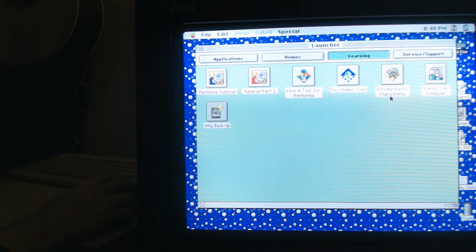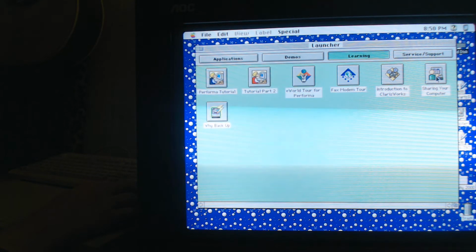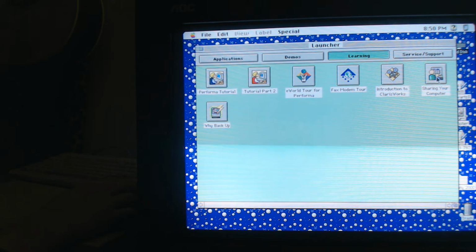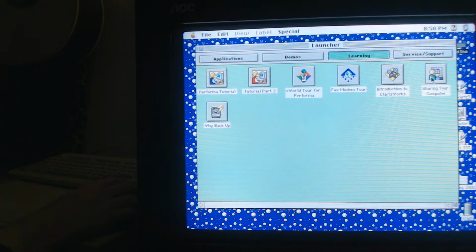ClarisWorks, that's like a word processing program. Sharing your computer, that's probably has to do with setting up different profiles or maybe even networking, even though I don't know if there's TCP/IP support on these or if it's possible to install that or not.